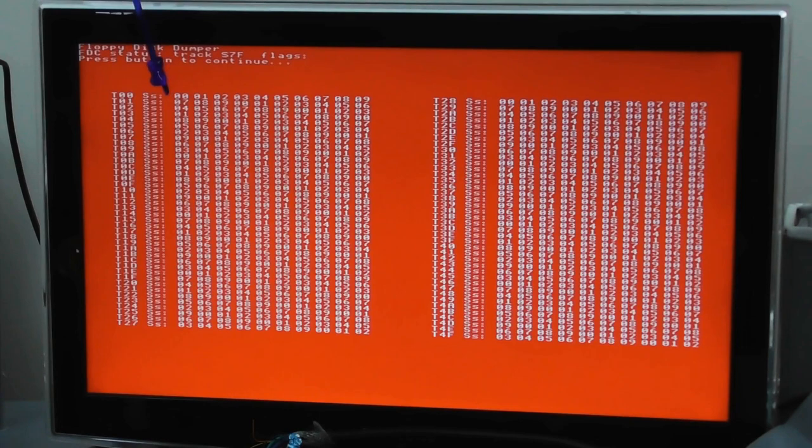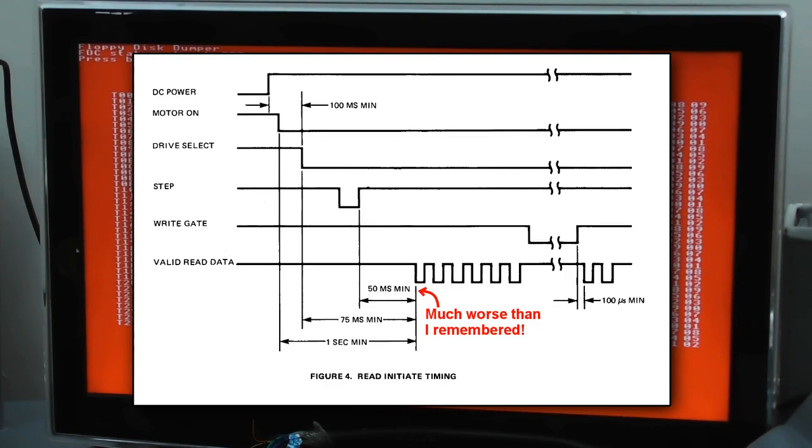But after telling the stepper motors to step to a different track, you actually have a short amount of time that you have to wait before you're allowed to read any data. And I think I checked one of the data sheets from one of the original Shugart drives, and it was something like 20 milliseconds. So how long is 20 milliseconds?